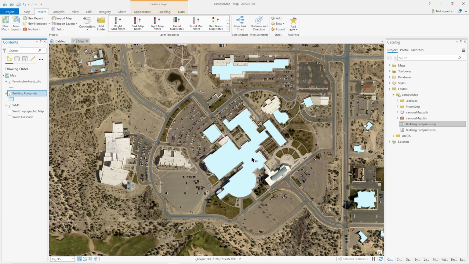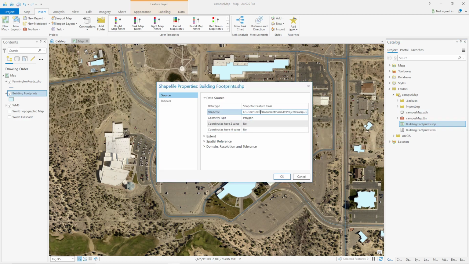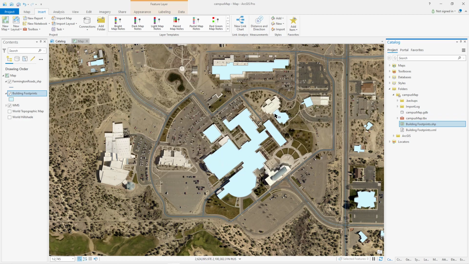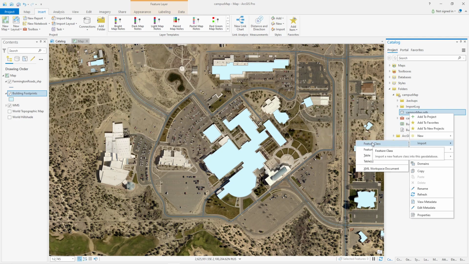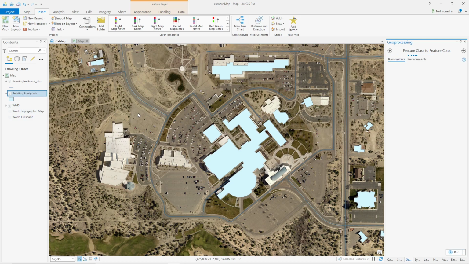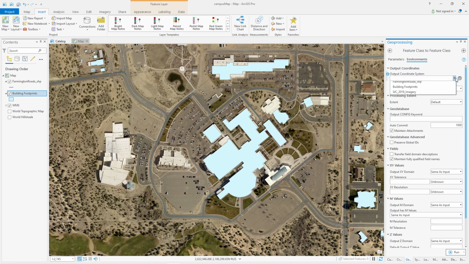Probably the best way to work on this is to not mess up the original layer, so I'd like to add that to my campus map geodatabase that has nothing in it now. The building footprints have a good coordinate system that matches up with the imagery pretty well. So I'm going to import this into my geodatabase first, so my editing can happen on that layer. With it in the map, I should be able to pull this list down and just pick the building footprints, and I'll call this SJC buildings. In the environments, I'll just pick the coordinate system that it's supposed to be and run it.